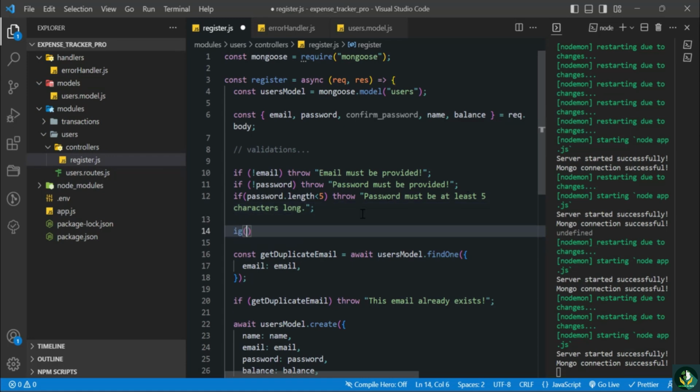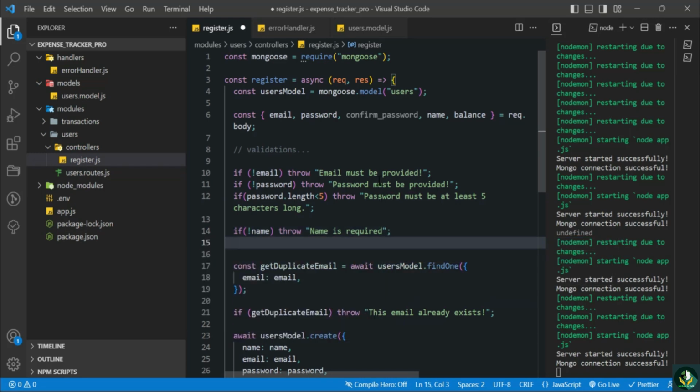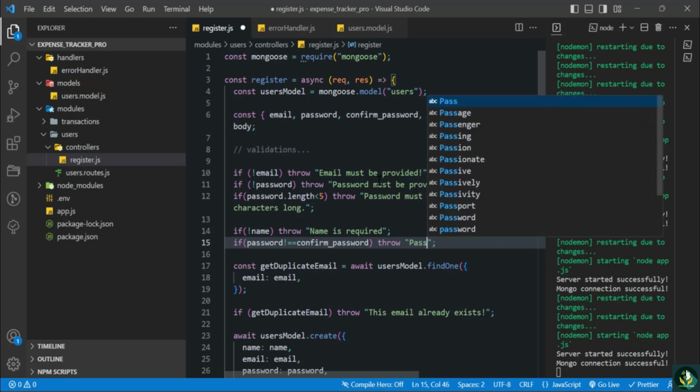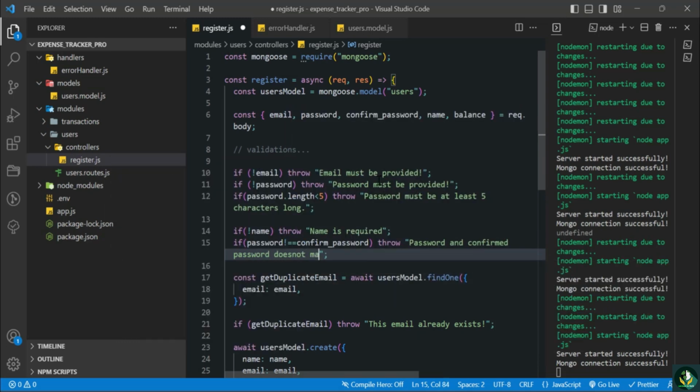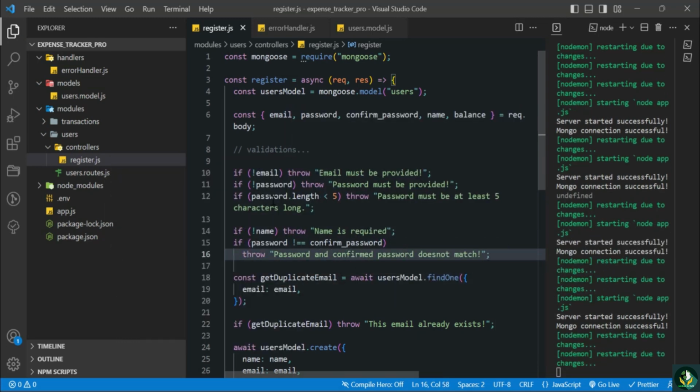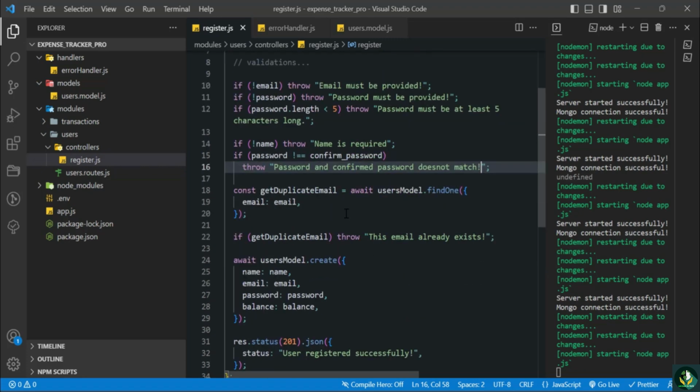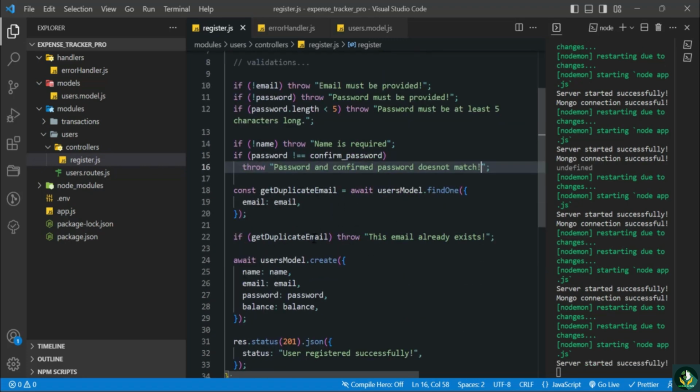So if there is no name, throw 'name is required', right? And then if the password does not match with confirm_password, then we will be throwing an exception of 'password and confirm password does not match', right? So let's save this. Now we have performed all the necessary validations and we have also checked for the duplicate email. Now we are ready to create valid data on our database.